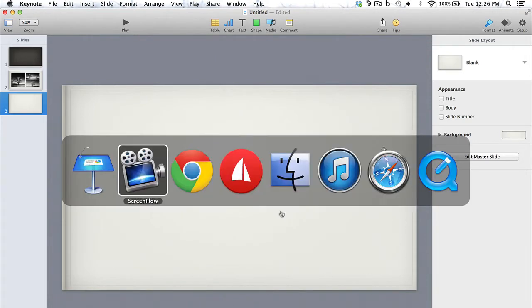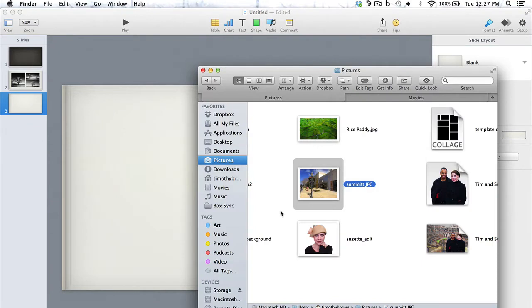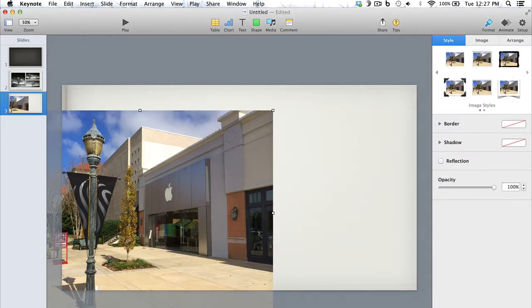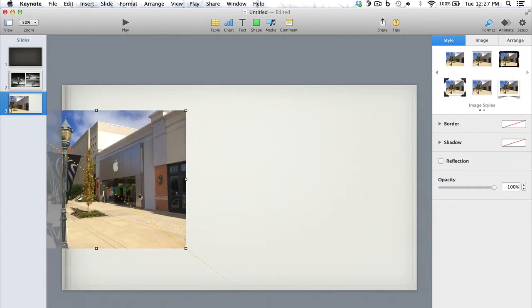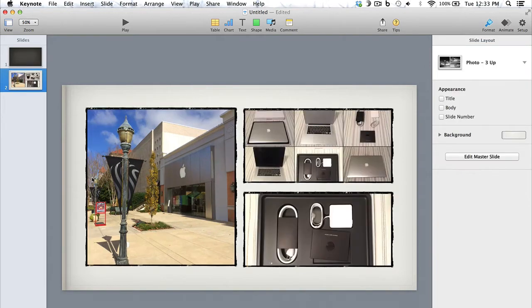You're not limited to accessing content from iTunes or iPhoto. For example, you can bring up a Finder window and go to a location on your computer and just drag media directly from the Finder window into your project like so. And once you have added content to your slides, you can then begin to have a whole lot of fun formatting and animating your project.